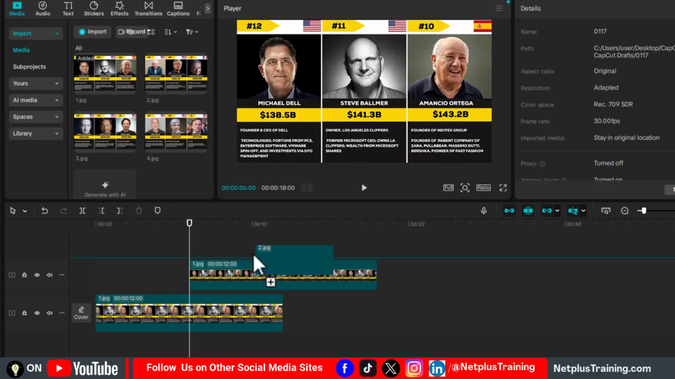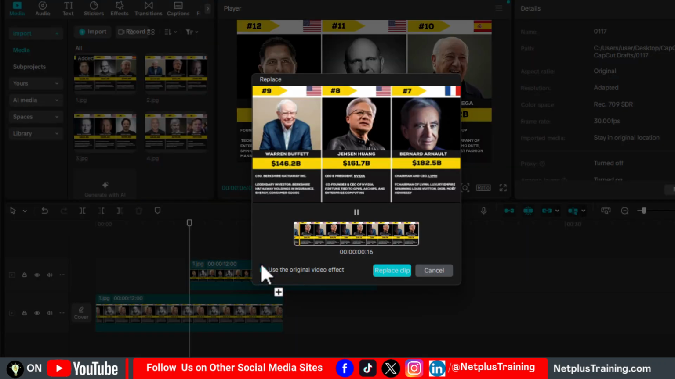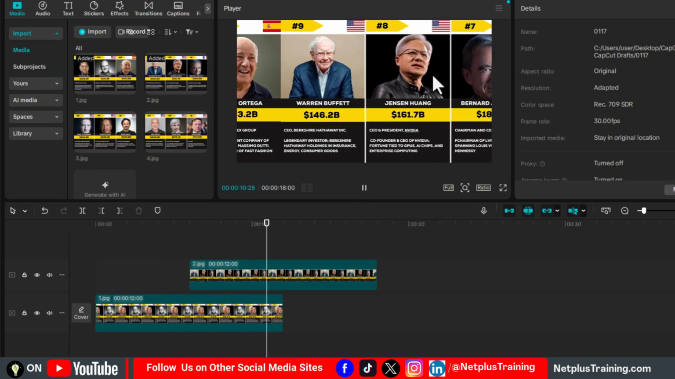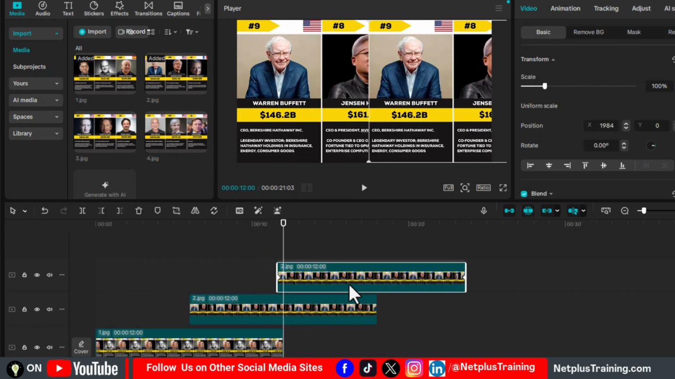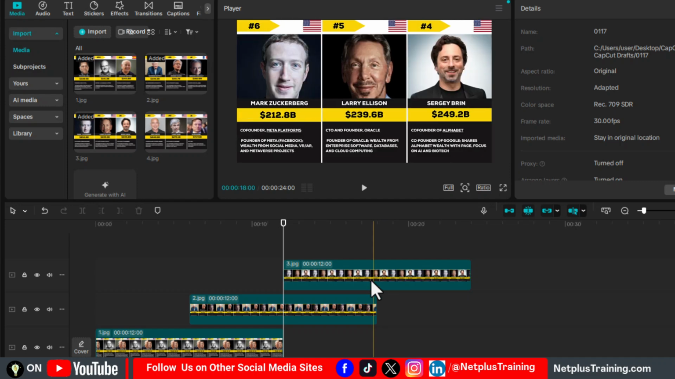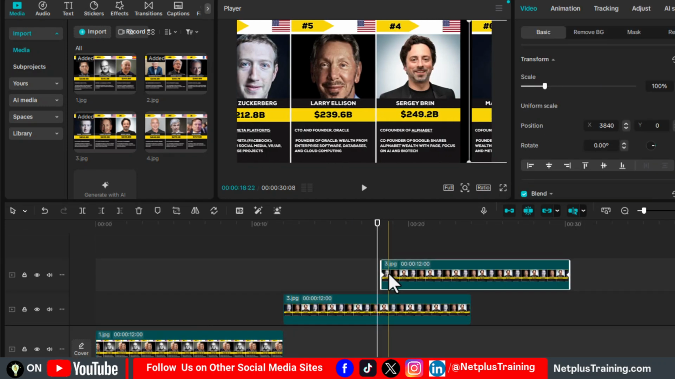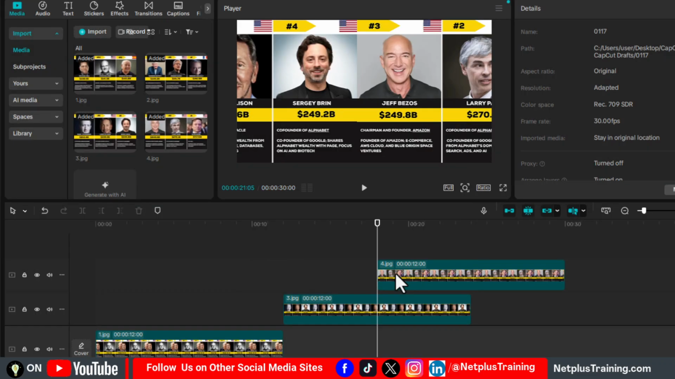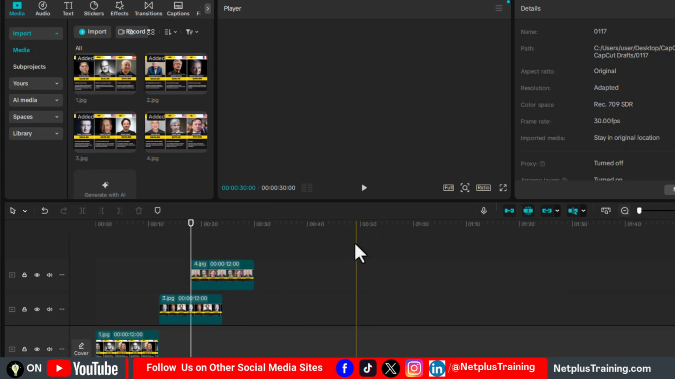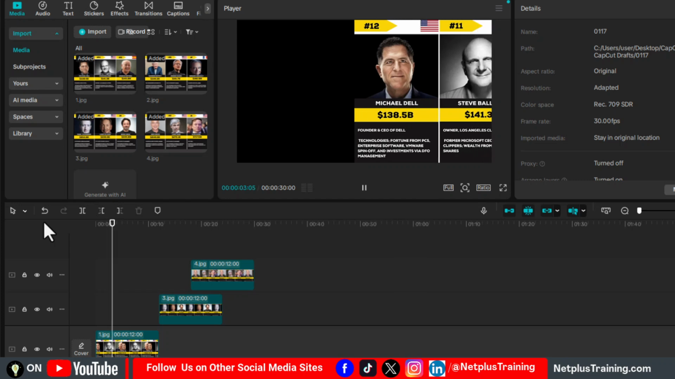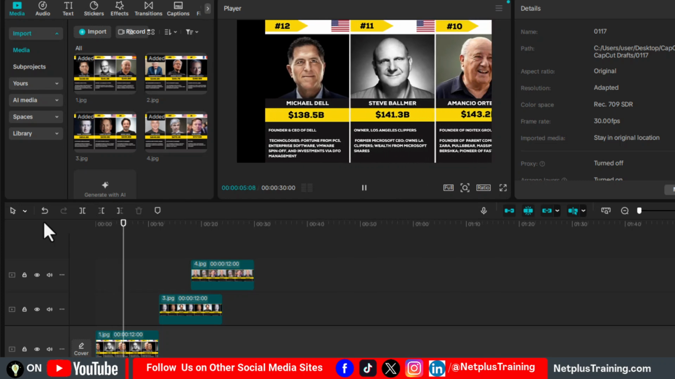Now replace the duplicated clip with a second image by dragging it from the media library onto the duplicate and select Replace Clip. Continue duplicating clips, aligning them at halfway points and replacing each with new images. This will create a continuous flow of animated slides. Play it back once you are done, and this is what you get.